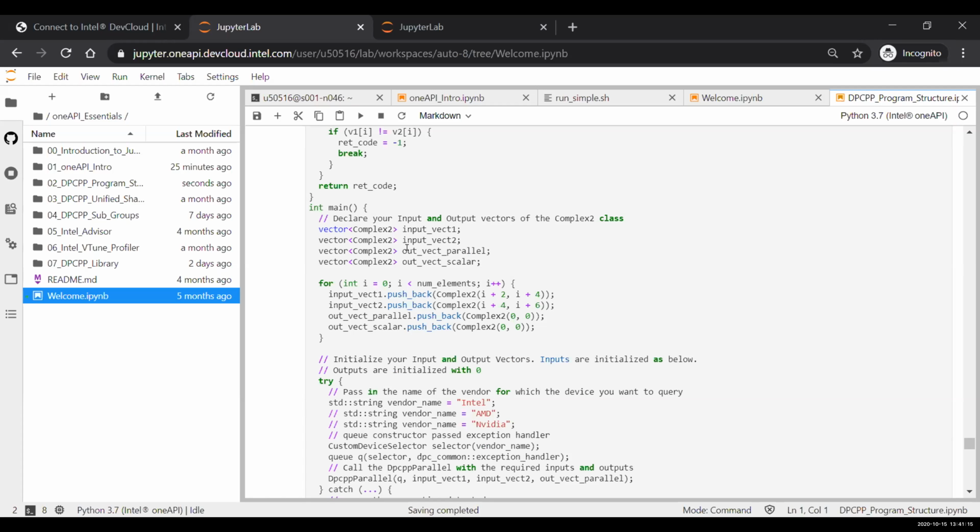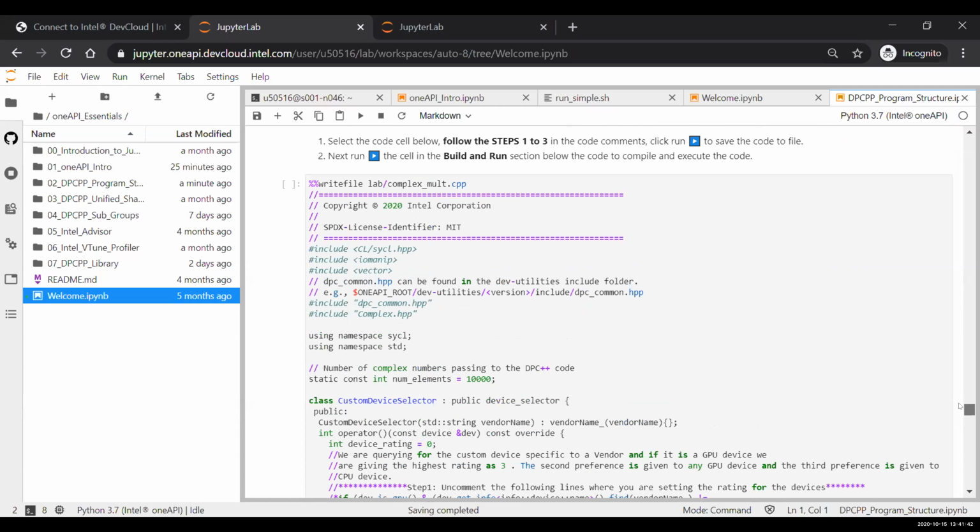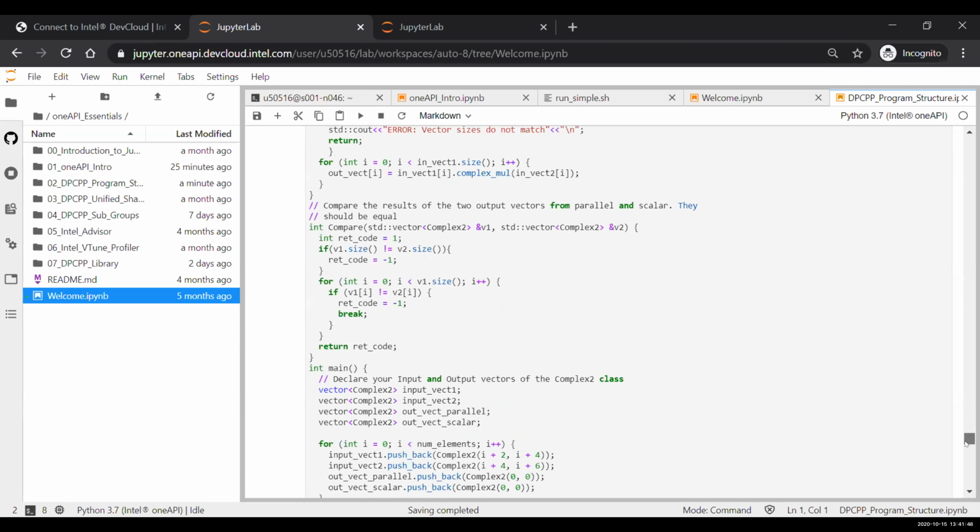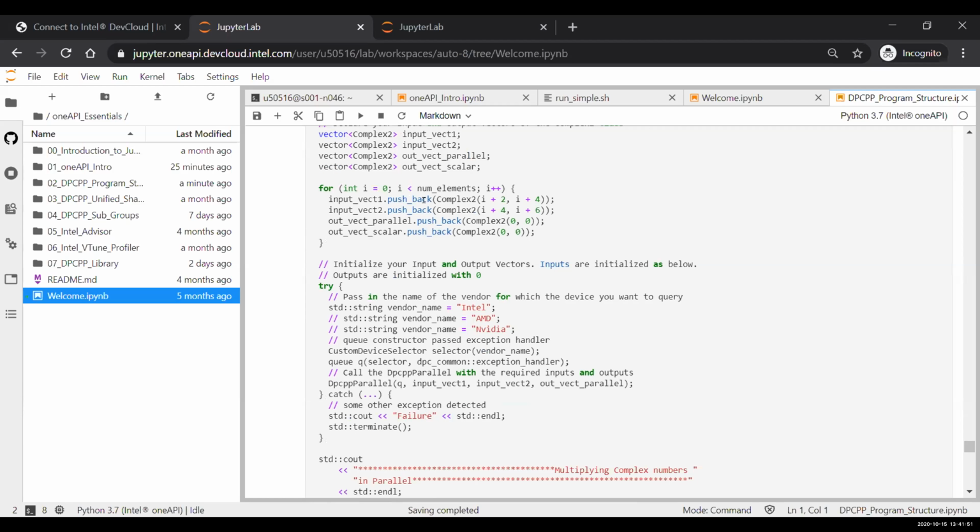So let's say we got 3 vectors. A fourth one is scalar, which is happening in serial. We are not even sending it to the device. We just run it on the CPU side, and we just compare the results. But first, the main important thing, we initialize these values randomly. I just created random complex numbers and pushed them into the vectors, right? We created, let's say, the number of elements is 10,000. So I got 10,000 elements in each vector, and I initialized the values randomly, and I initialized my output vectors too, which are parallel, right?